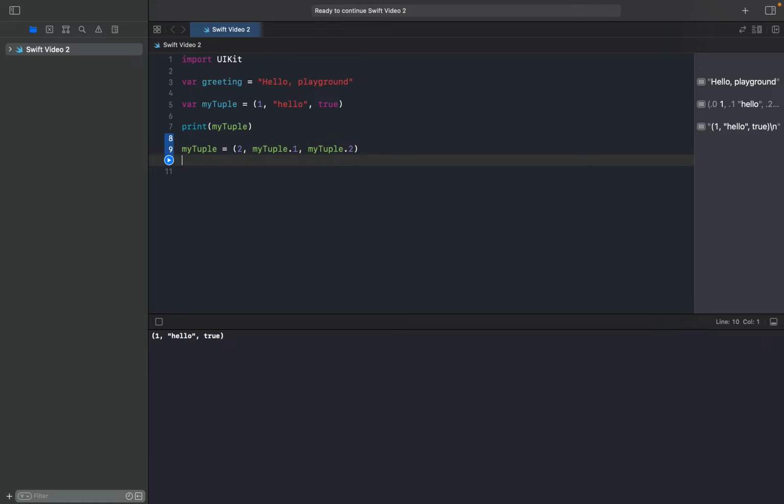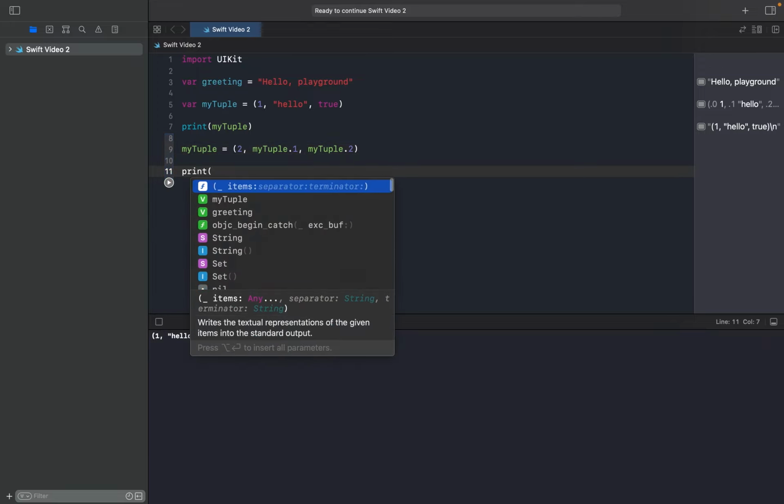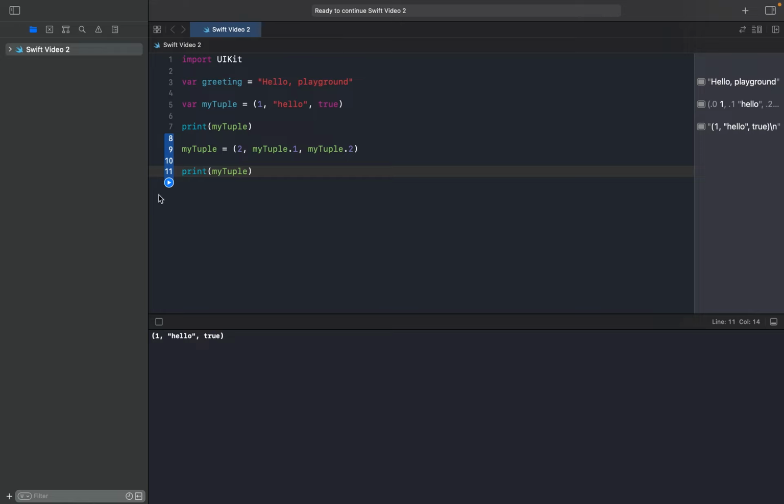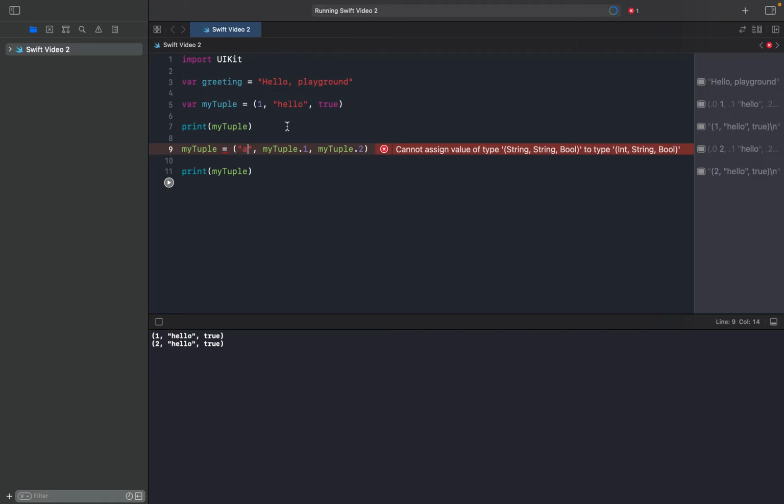If I print this one again, the 1 will be altered to 2 and the other two values will remain as stored, but I can't change this 2 to another value and print it because I can't change the type. I can only change the value here.